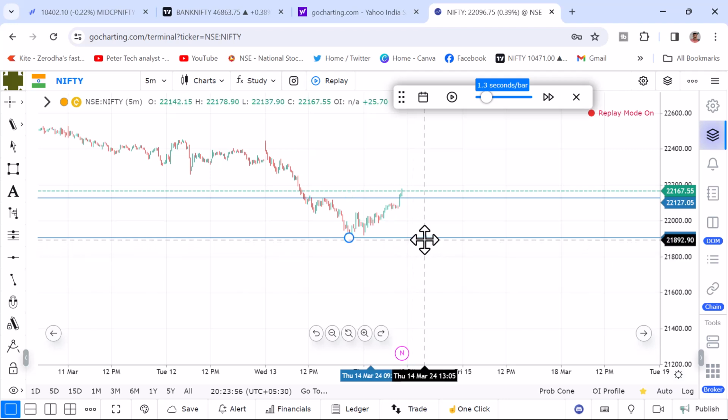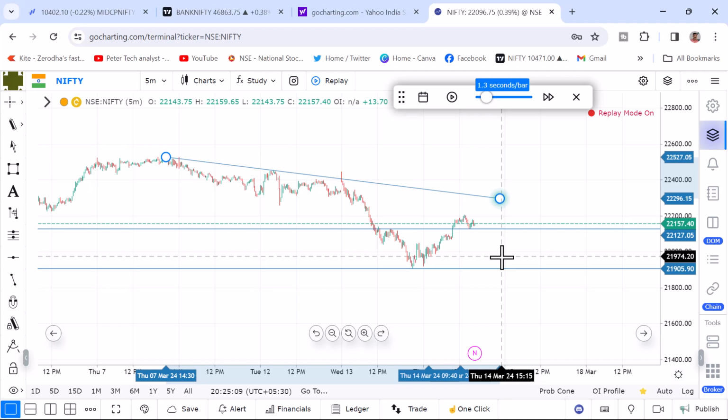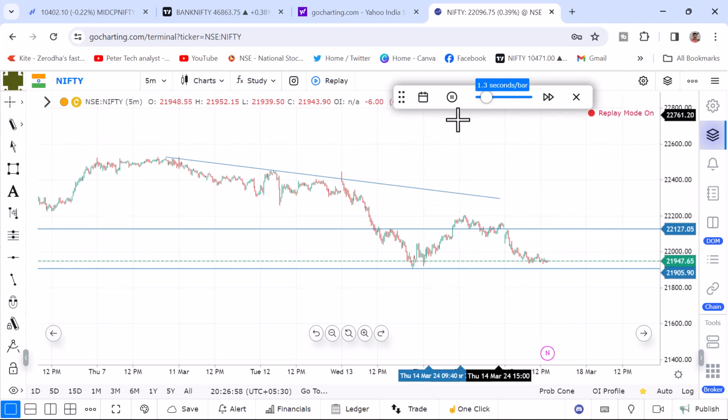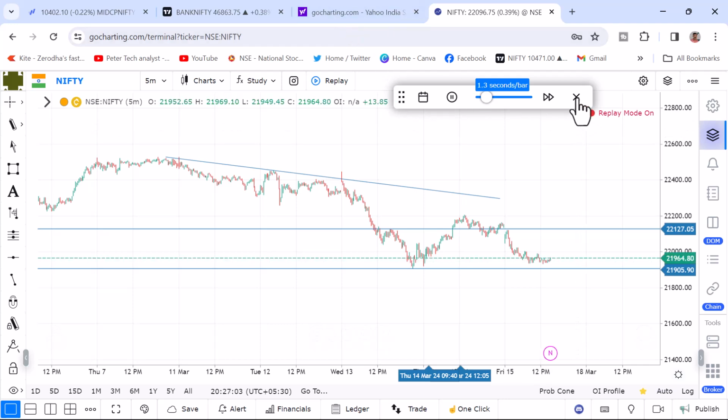Now you can see from here, it went from 21,905 to 22,127. Huge profit has been given here. What is the use of this bar replay? That is what I'm showing. This is how the backtesting has been done in the bar replay. This is useful for those who are testing their strategy, those who are testing their accuracy level on the market. For them this is useful, the bar replay. You can go, as I said, to GoCharting, and you can start doing your backtesting in GoCharting. This is free of cost. There is no charge required for this.